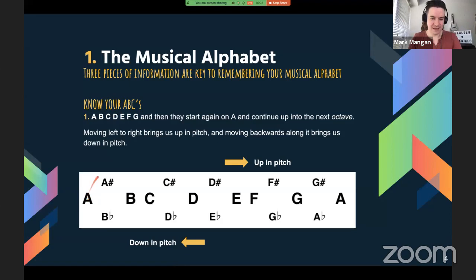So after A, there would be A sharp. Now, some of you may not have encountered this little symbol here; it is the symbol for sharp. If you put it beside a letter, it basically means one up from that letter. So if this is A, the note above it would be A sharp.